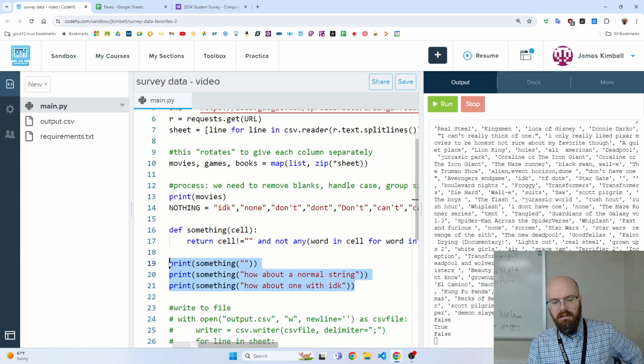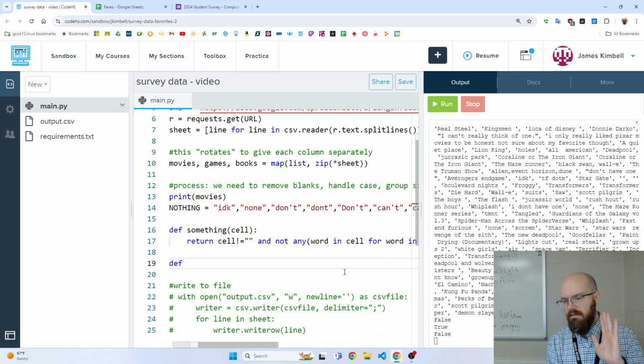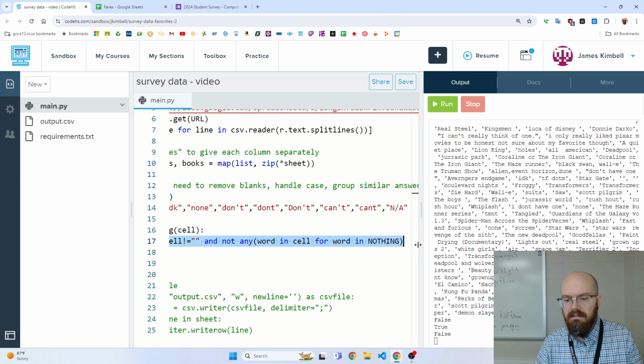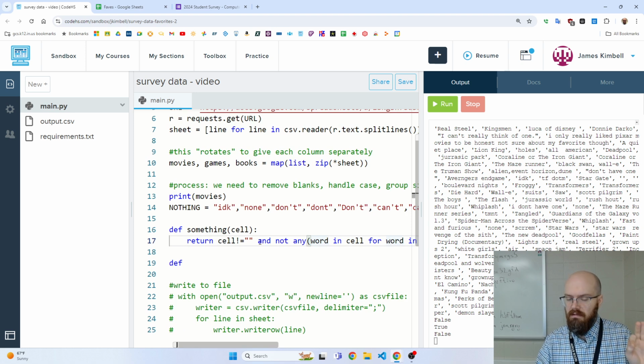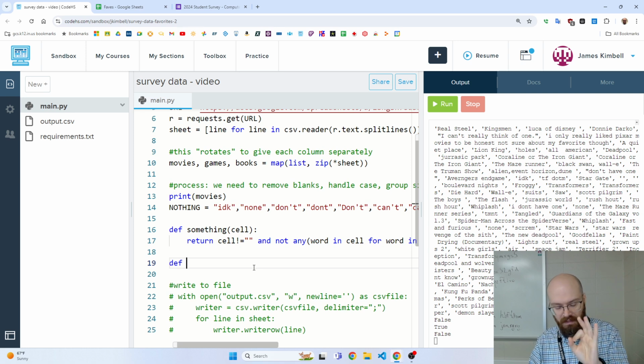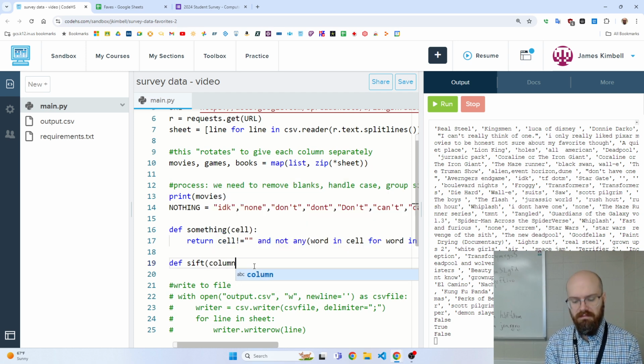So how do I apply that to the whole thing? Now, here's where I'm going to make a separate function. I don't want to do one big blob that has to handle all the columns and the cells and the stuff inside the cell. This is one line, and it just does one thing. It says, hey, are you a non-blank, non-give up answer for one cell? And then we can say, I think the word I used was sift, meaning like, hey, we're going to sift out the sand, the garbage, the nonsense. And that applies to a column.